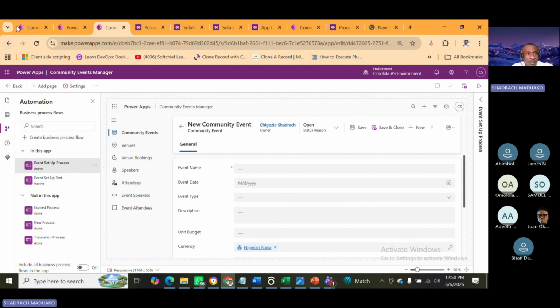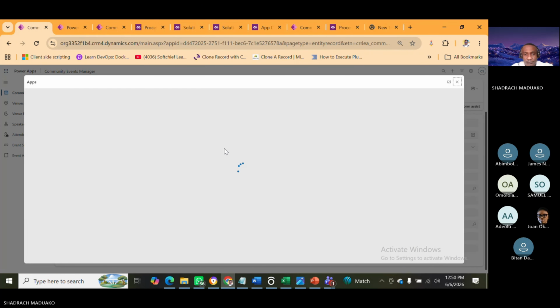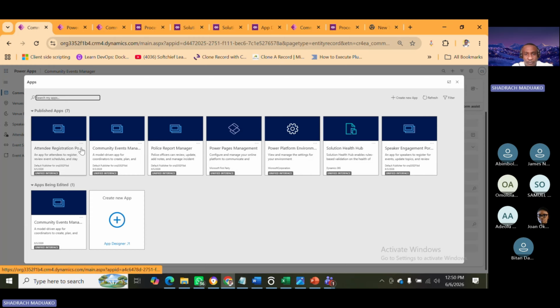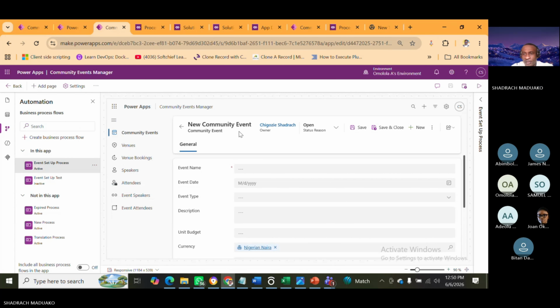Now, when I mean app, I'm talking about this. All these are called apps. So this is the app we're talking about here, which is the community event app. It's a model-driven app. So let me go back here, and once it's saved, I can also hit this button to publish the app. And then this is going to run.